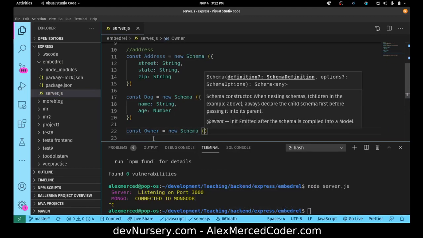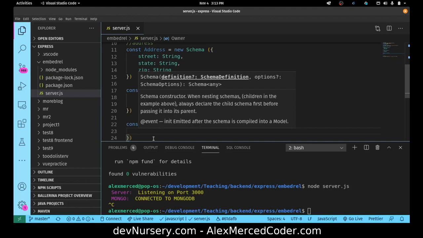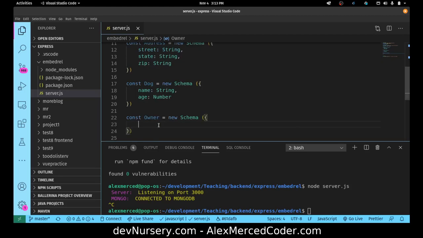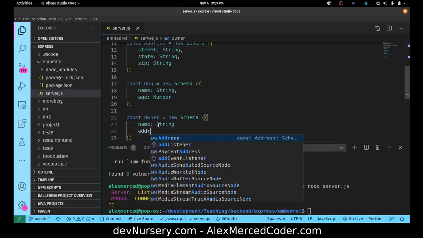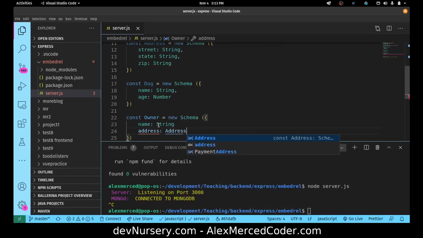And this is where we actually embed the documents. It's not really a separate document, but the idea is you're embedding the data within the existing document. So you're not putting it in a separate collection, you're just having one giant object. But by creating the other schemas, I've defined what the shape of those sub-documents should be. So now I can say, every owner has a name, which is a string. I'm only going to be doing one example. They're going to have an address, which is of type address, so it has to match the address schema.